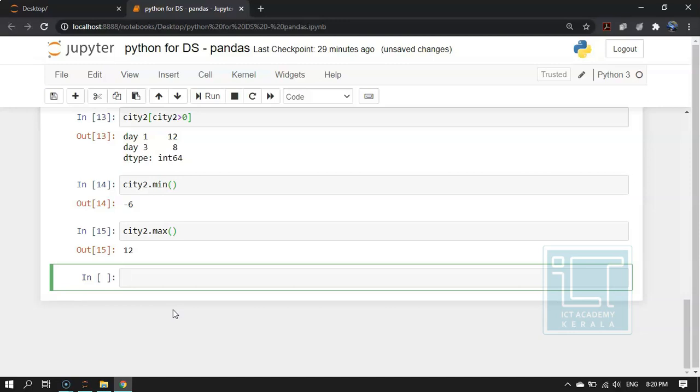Now I need to take out the temperature within a particular range. For example, the temperature which was between 2 and 9, positive 2 and 9. How can I do that? Between 2 and 9.